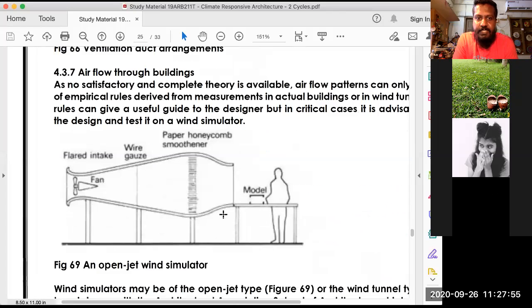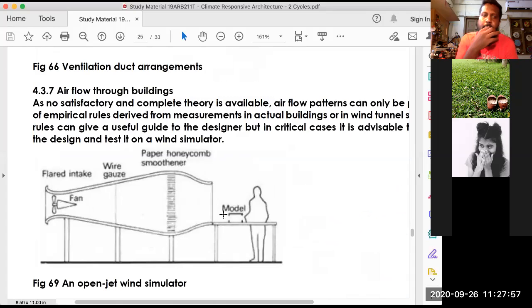Ventilation ducts and arrangement. Here we saw the airflow around the building in the last class. Now what you're going to look into is airflow through the building, how the openings can be manipulated and how the building is going to respond to this.